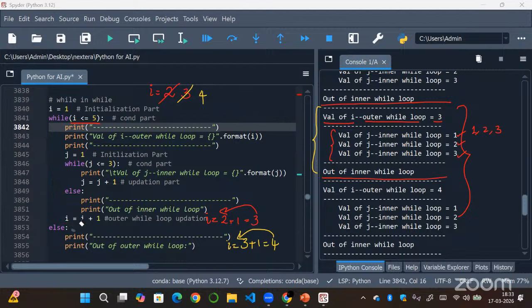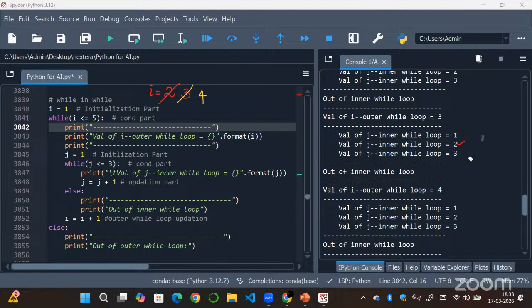After updating the i value, we'll be checking the condition again in the outer loop. So what's the condition? Is 4 less than or equal to 5? Yes, it is true. So as the condition is true, we'll be executing all the statements again and we'll first be printing these statements, that is, value of i outer while loop equal to 4.